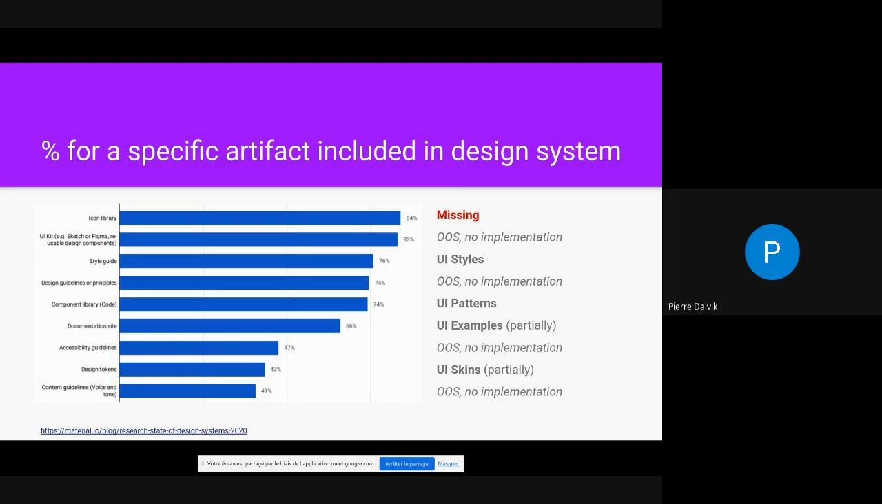Style guides, we have it with UI Styles. Component library, we have UI Patterns. Documentation, we have UI Examples. Design tokens, we have UI Skin when those tokens are exposed as custom properties. So we miss an icon library. So let's add it.